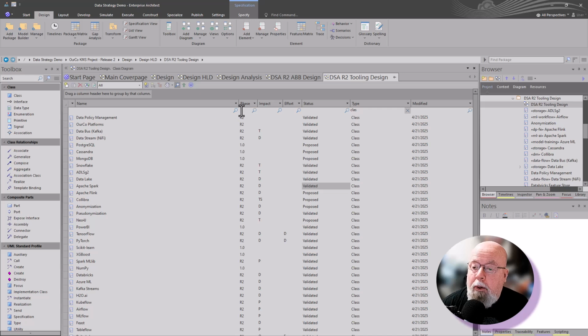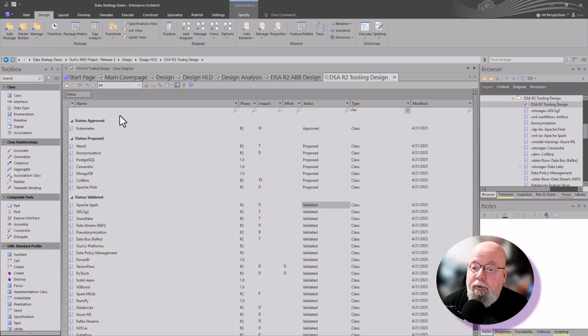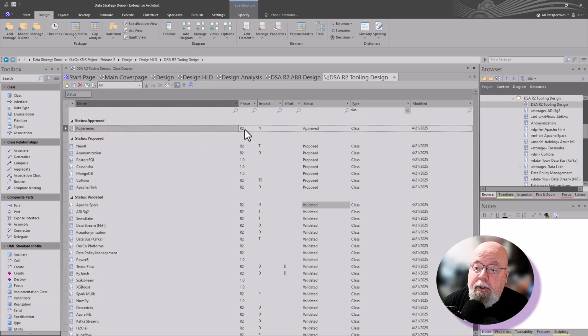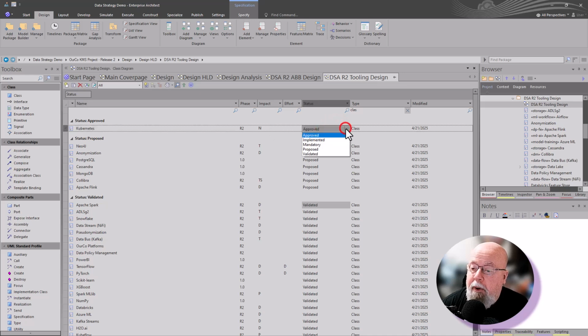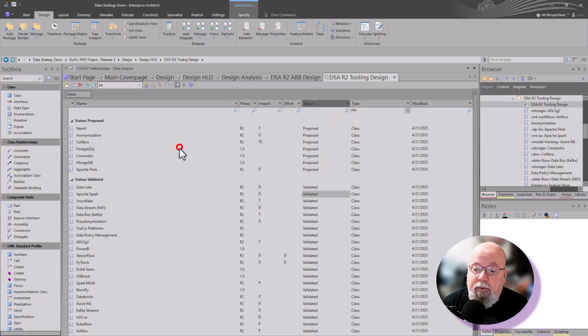All right. So let me just reset these sorts. And what I want to do is look at status. There we go. We'll bring this over. K8s, Kubernetes, targeting release 2. It is new. It is not approved. It is validated. So we're going to change it to validated, and that's going to move down into the validated sort. We're still looking through these that are proposed. Let's just go ahead and minimize that.